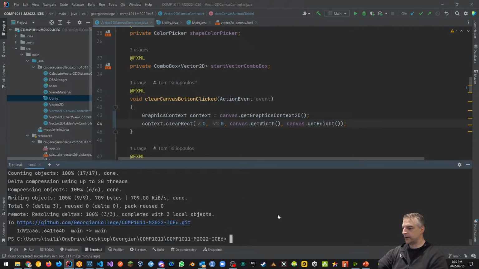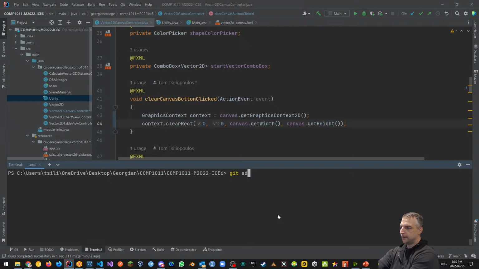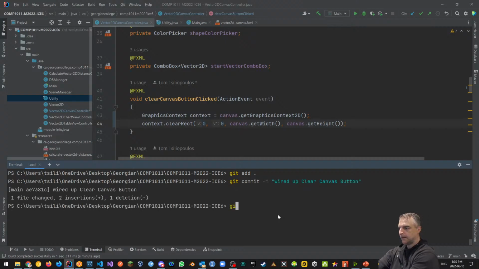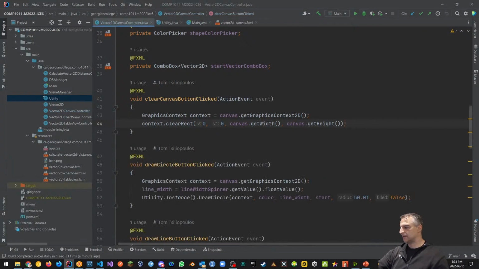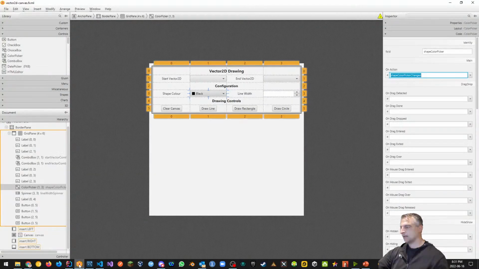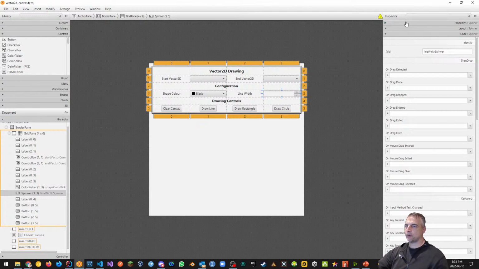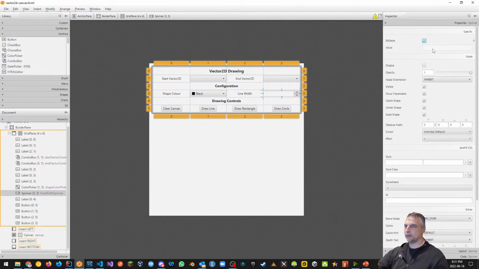And let's do that one. So we'll say clear, git add dot, git commit -m, and we'll say wired up clear canvas button. So all the buttons have been wired up, but now we have some modifications, some adjustments to make. So again, here for the spinner, if I go to properties, I want to make it editable. So when I make it editable, that means I can go in there and select a number, which is pretty cool.